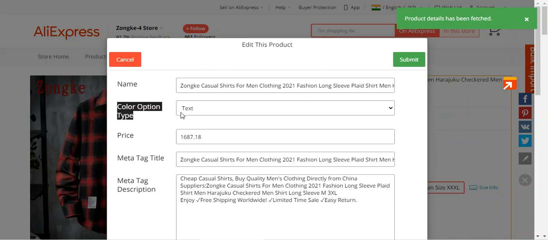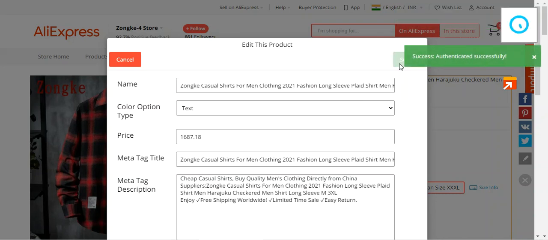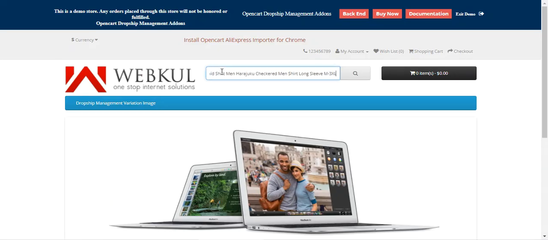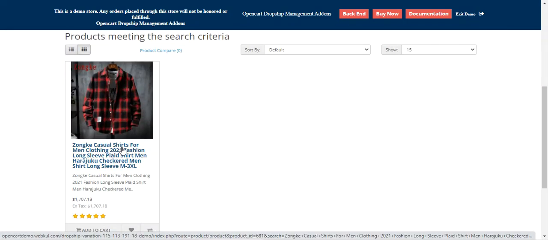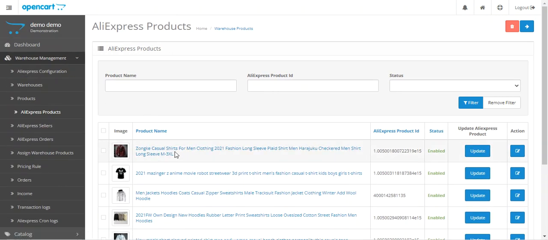So for example, if I choose text here for this particular product, the Zong casual shirts, and I tap on the submit button, let's wait for the product to be edited and the variations to be imported. Now if I go to the front end of the OpenCart web store and search for this product, here the product has been imported. As you can see, the same product would be visible under the Aliexpress products under the warehouse management as well. If I refresh this page, here the Zong casuals has been imported.